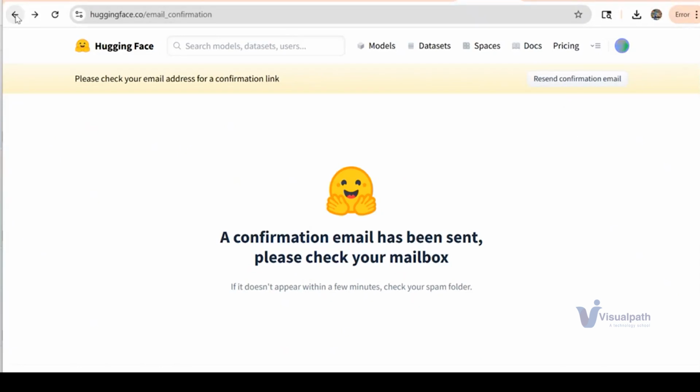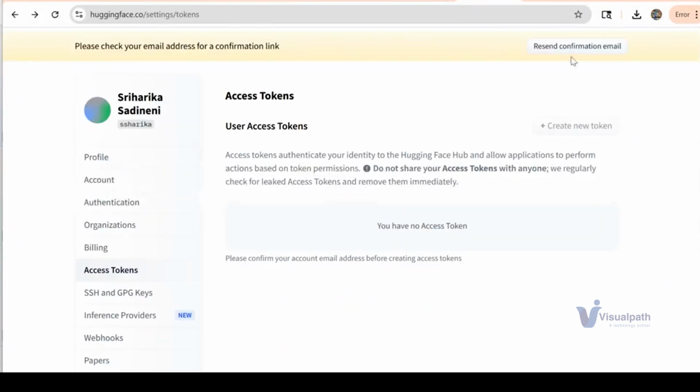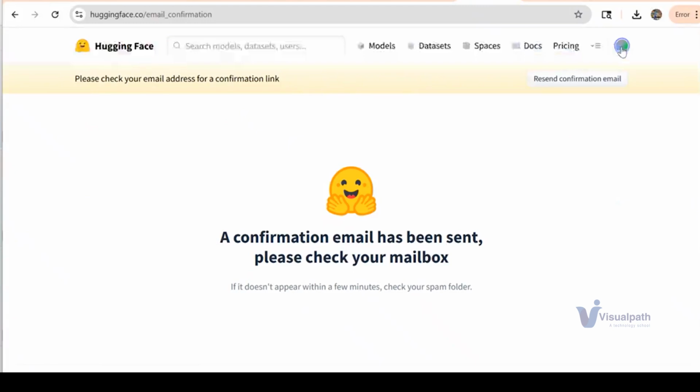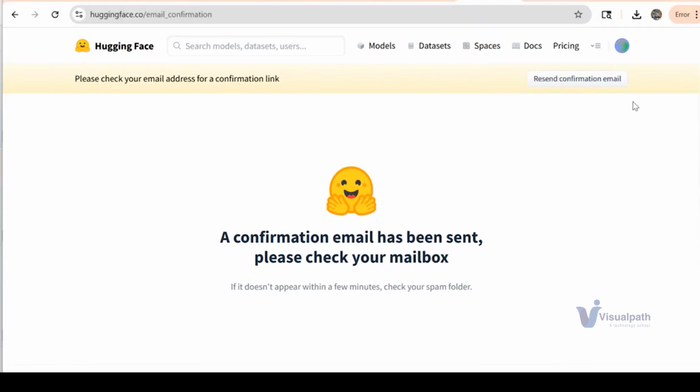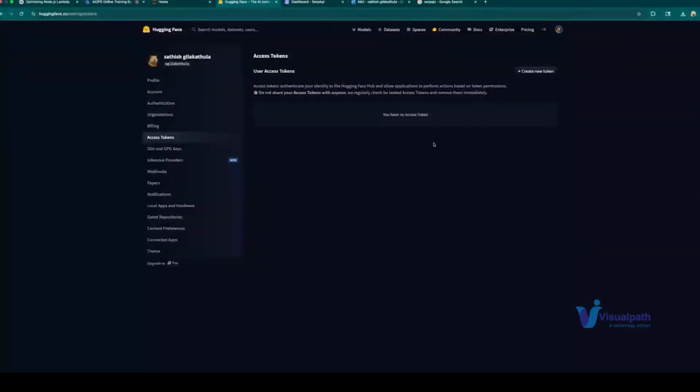It didn't ask me for the mobile number. You have to give the mobile number, no? It was there, no? You have to give the country code and mobile number. That's only for Serp. For Hugging Face, it did not ask for a mobile number, right? You didn't ask for mobile number. No.